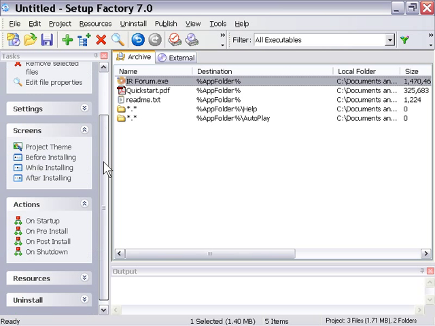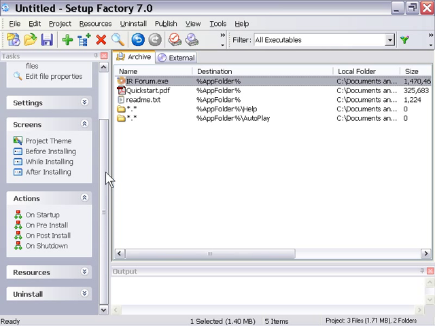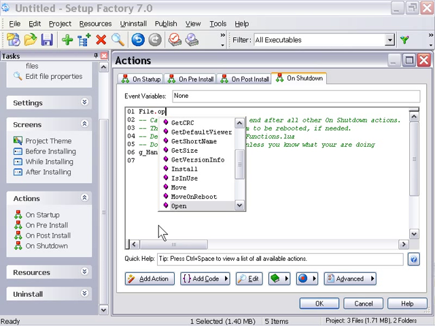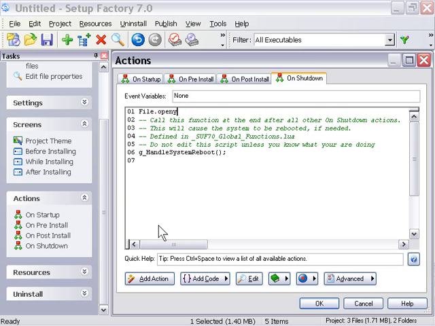Now we've got to add an action to the end of our install to add an automatic web link to our website. So let's go in the Actions area, click on the On Shutdown link. Let's go ahead and type an action directly into our action editor here. We're going to add a File.OpenURL action.